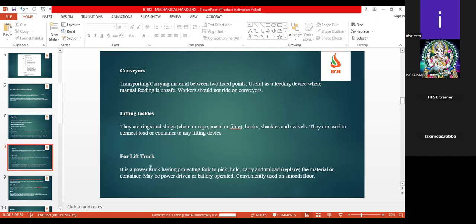Again, the lift truck is a power truck having a projected fork. It is talking about the forklifts. These forklifts play a crucial role in material handling in most organizations. They can be diesel-driven trucks, and now most units prefer the electric ones. Good ones around 5 ton, 10 ton capacity are also available battery operated now.